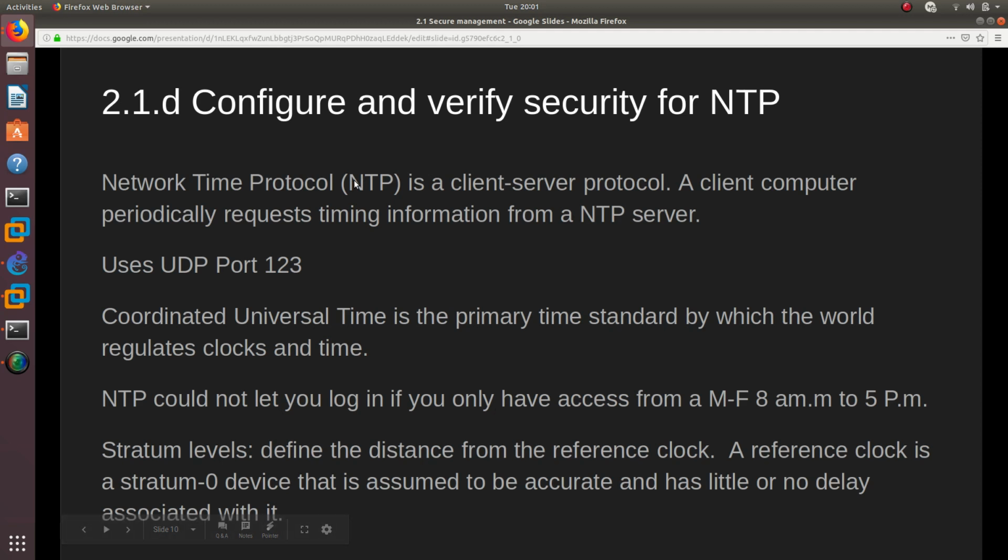Well, it is a client-server protocol where a client computer requests time information from an NTP server. When you set up the NTP server as the master, the master means that the router is going to be the server. So that's how we configure the NTP server. And NTP uses UDP port 123.